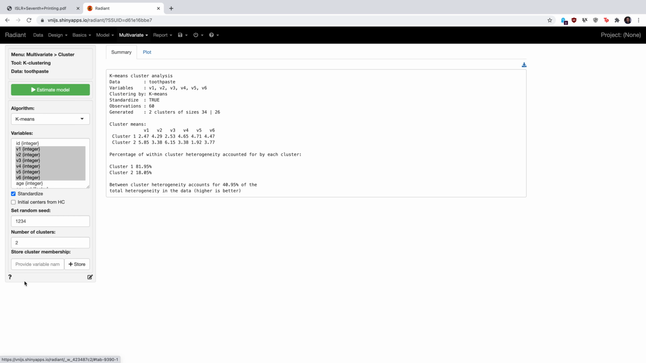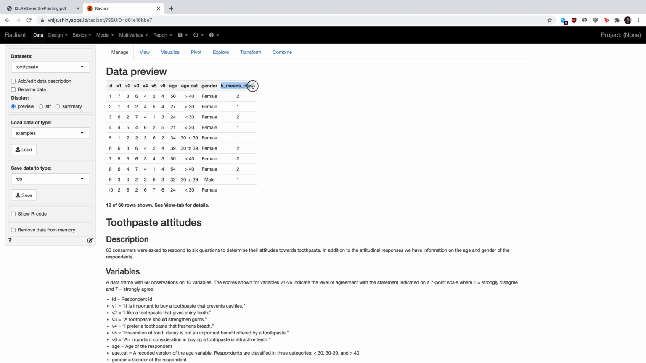And then if you want to add these cluster memberships to your data set, you can type in a variable. I'll say maybe k means class. Maybe you can give it something better, a shorter name that you can reference. Then you just click Store. And then go back to your data set and you can see that now we have the k-means class in the data. And that's really it.